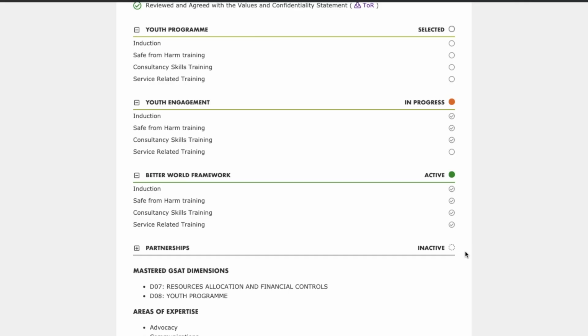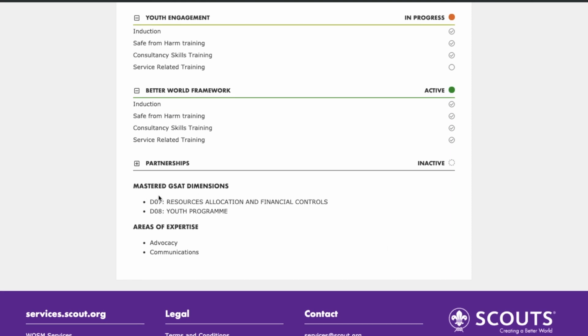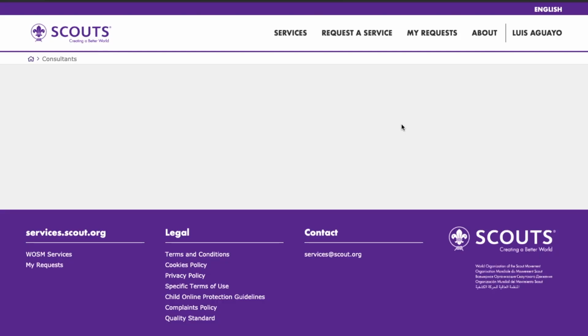Your mastered GSAT dimensions are a way for us to define the number of consultants who have expertise in each of our GSAT dimensions, to facilitate the assignment of consultants in the context of a follow-up to a GSAT assessment. You can edit this field and select your mastered dimensions by adding them. Note that you can add a maximum of 4 dimensions, and that this field is not mandatory if you wish to take more time to confirm this information.